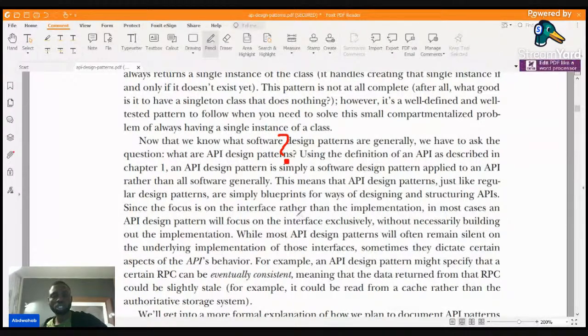Let me take that again. This means that an API design pattern, just like the regular design pattern, is simply a blueprint for ways of designing and structuring our APIs. Since the focus is on the interface itself, not inside, is that what you're saying? Rather than the implementation. In most cases, an API design pattern will focus on the interface exclusively. Oh, really? Without necessarily building out the implementation.